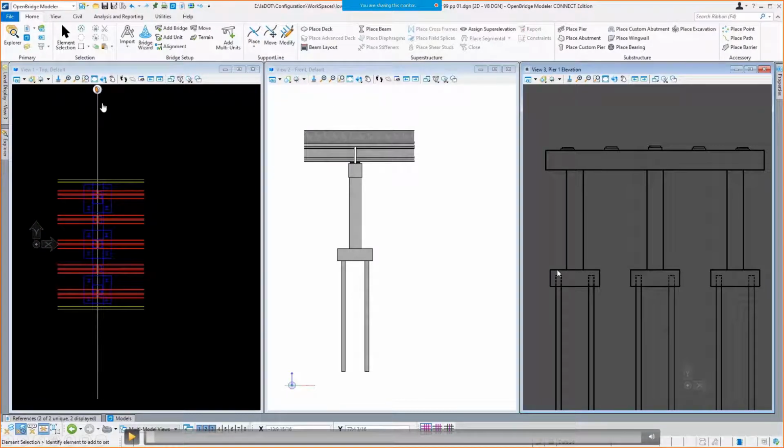What I've done here, and I want to pause this for a second, is from a top view, I've already done a section cut. I used the section callout tool, and we'll see that happen later. I just did a slice down through my deck, my beams, my barriers, my pier, and so on and so forth. So it's right here.